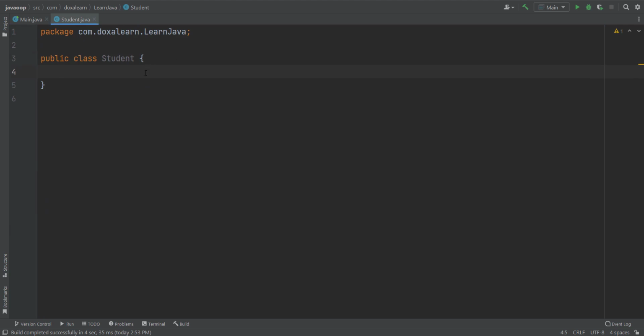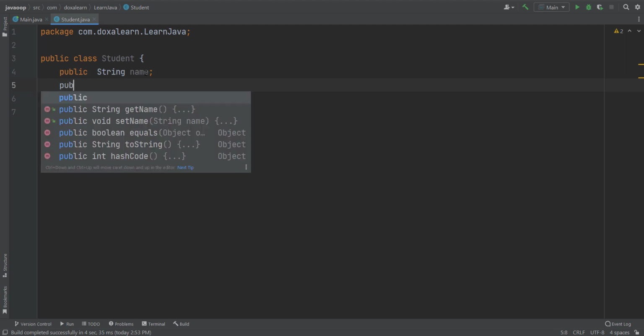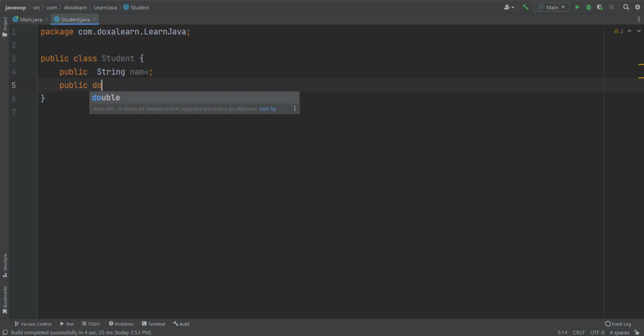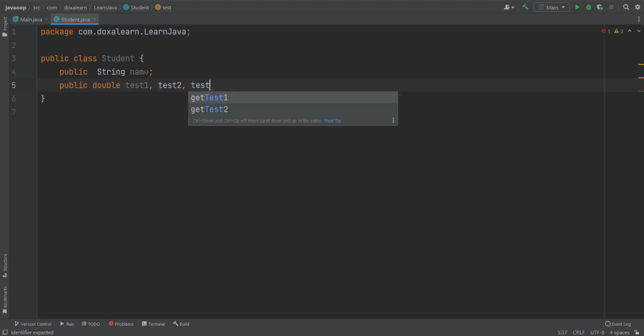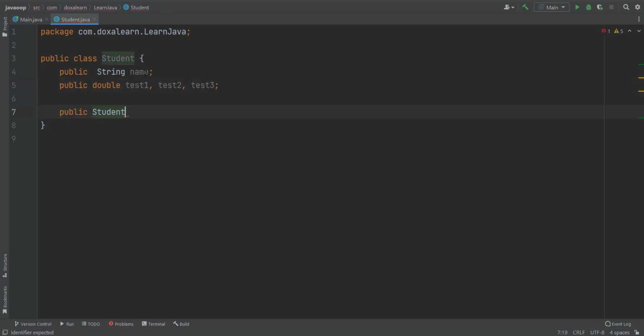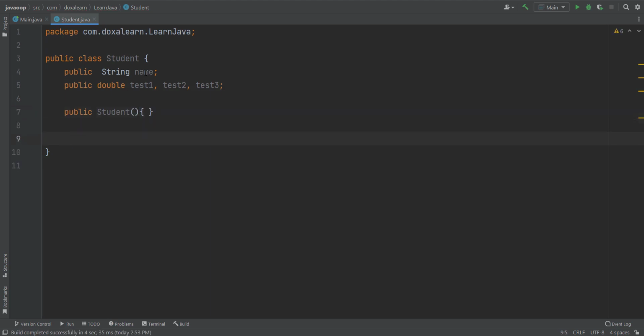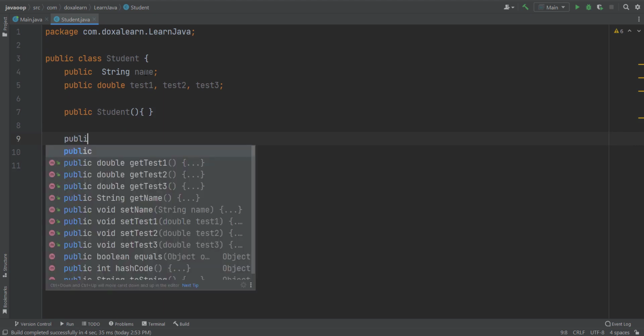So we're going to use the public class student, and to create this class you simply right click on your project and create new class. And I'm going to define two properties inside student, a name and a couple of test scores. I'm also going to define a constructor. Now remember, the constructor has the same name as the class name, and this is going to be a default constructor because I'm just going to leave it empty.